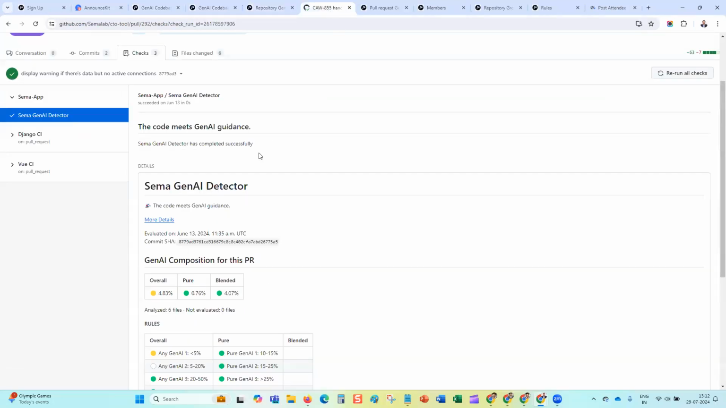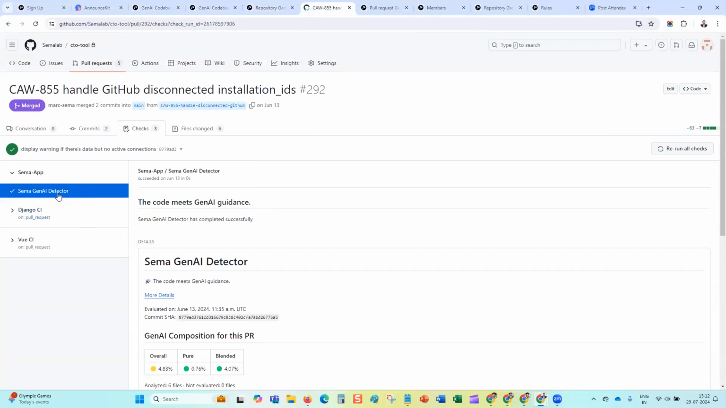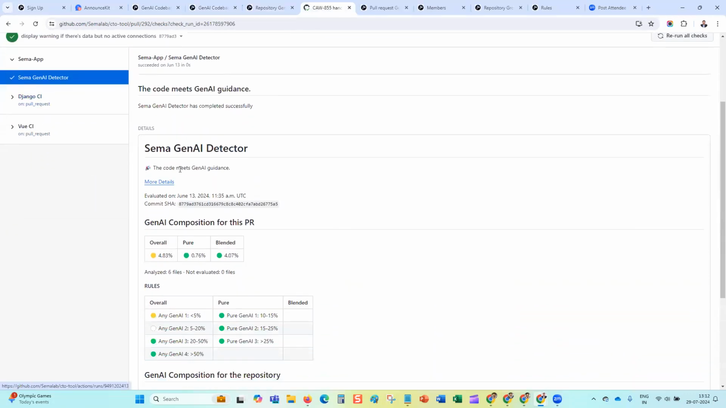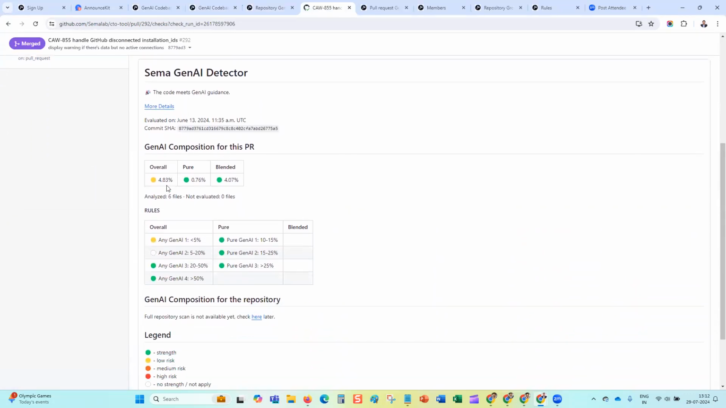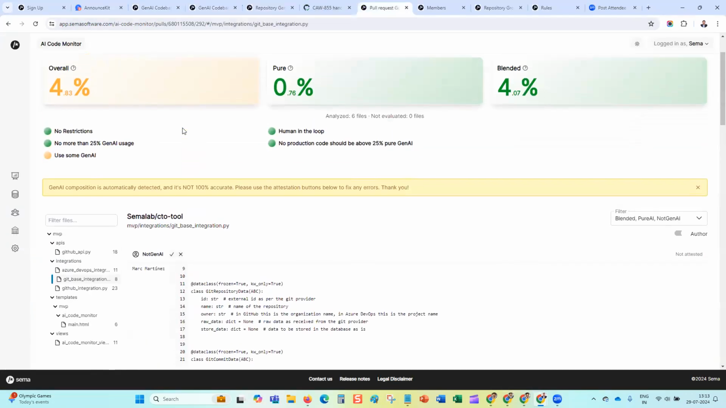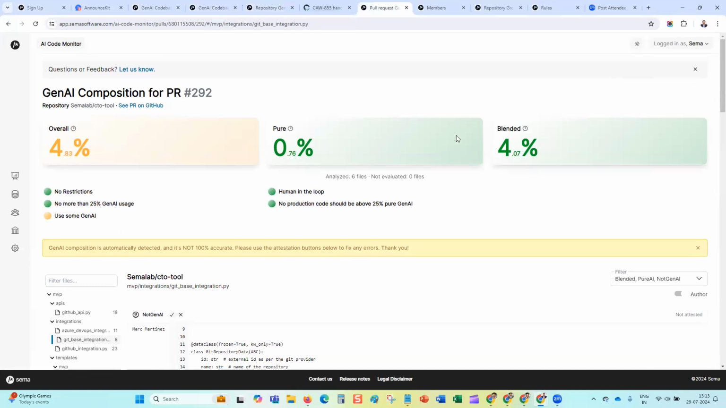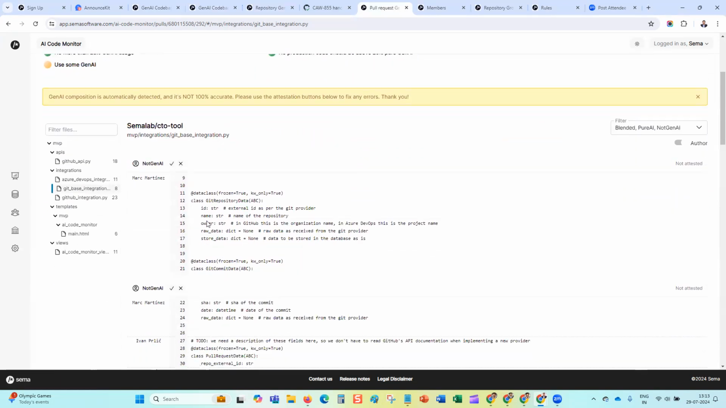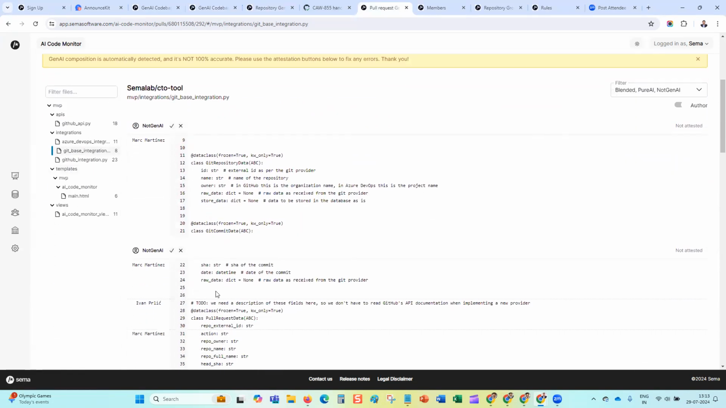Similarly, if you are on the pull request page, you see the SEMA GenAI detector check, and this analysis is done and the percentage shown to you for that specific PR. When you click on more details, you will see the pull request page with the percentages of overall, pure and blended for that specific PR only, and the code level information is shown below over here.